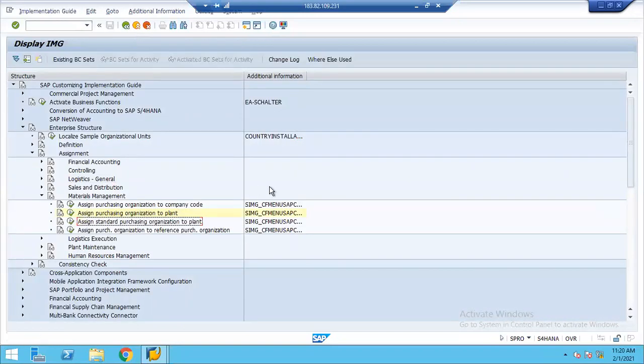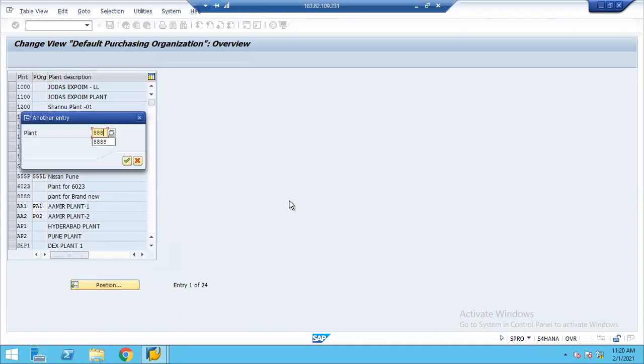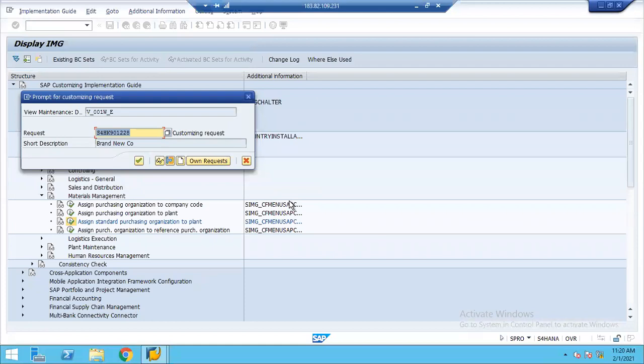Next, in real life we do have a standard purchase organization as well as a reference purchase organization. So here what we are doing is maintaining standard and purchase as the same purchase organization. That standard purchase organization you're going to assign to the plant. So we are telling the system that our standard purchase organization is itself our reference purchase organization. So click on position, give plant code, enter. So give the purchase organization created, enter, save the data. Enter and save in the request.